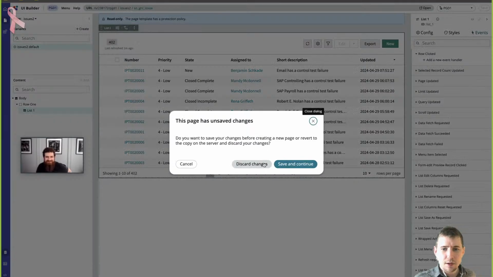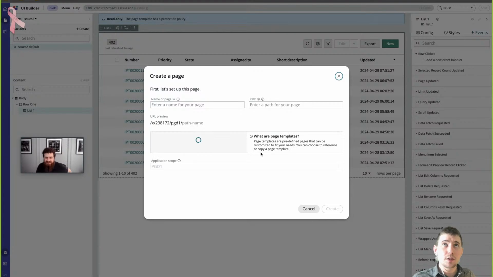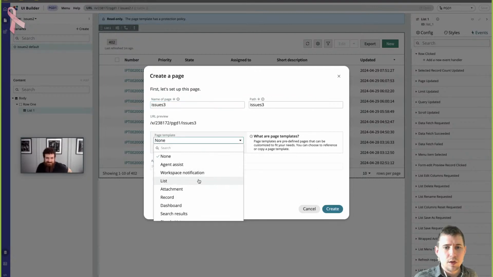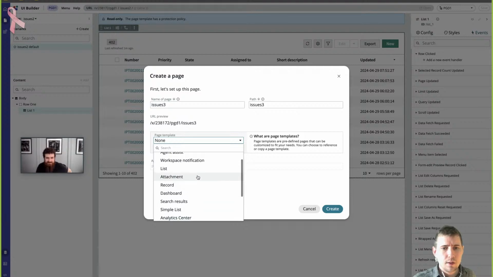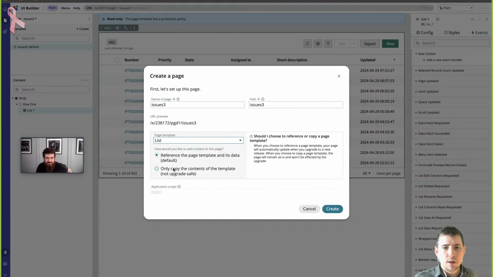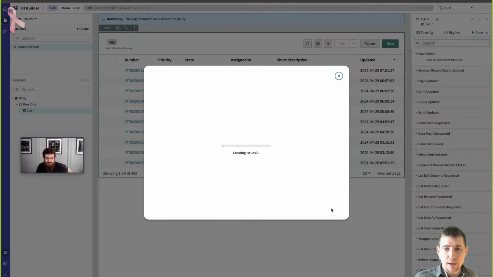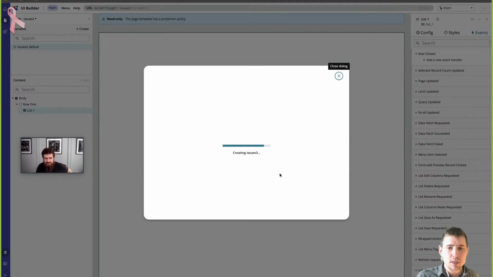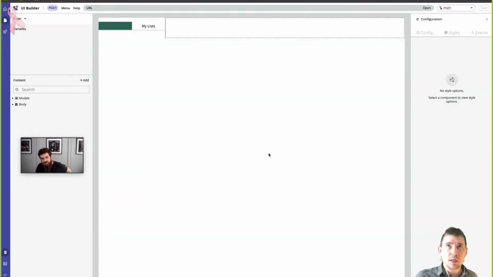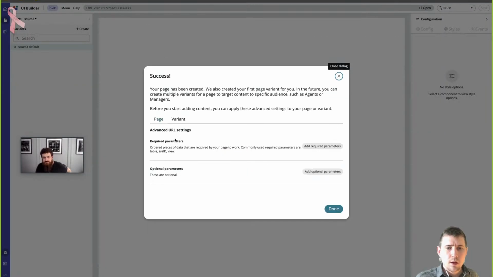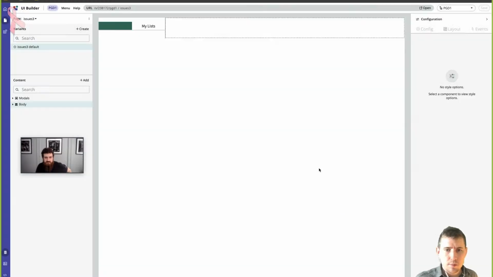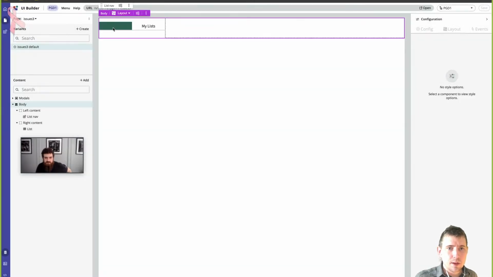I'm going to discard changes because I've saved my parameters. I haven't touched the page, so there's nothing to save. So we're going to be on issues 3 right now, and I'm going to use the list, but I'm going to not do it upgrade safe because that allows me to override some of those parameters. But I think if you did this, we'll come back to you. Parameters, I don't know what I need yet.